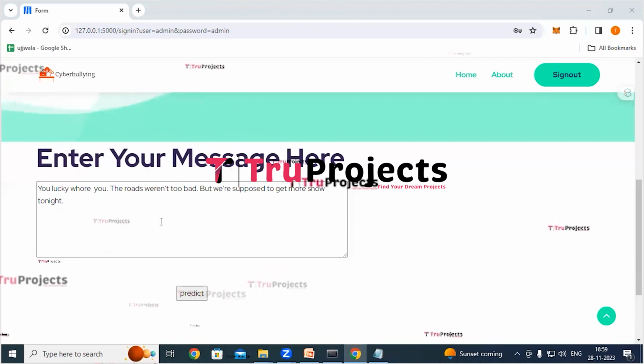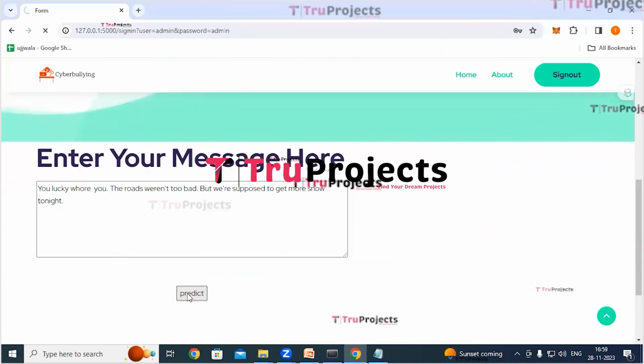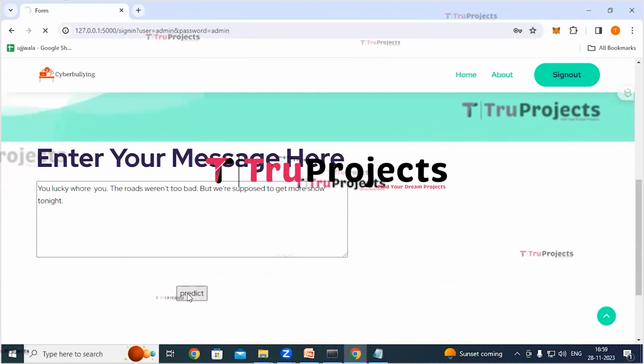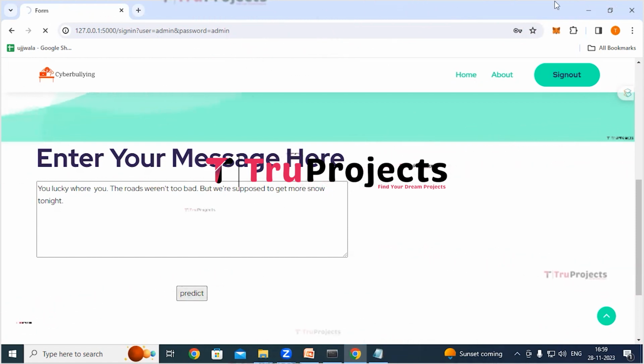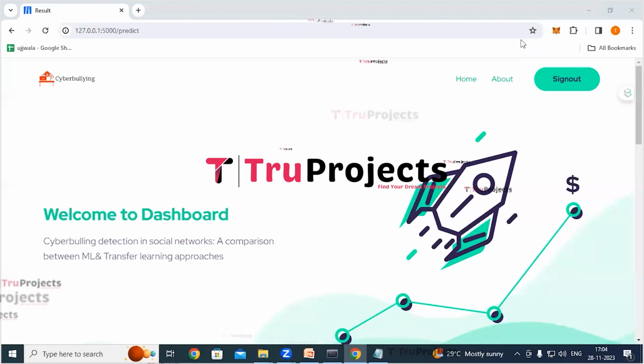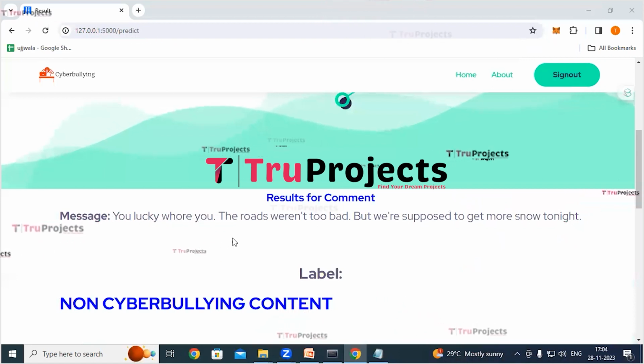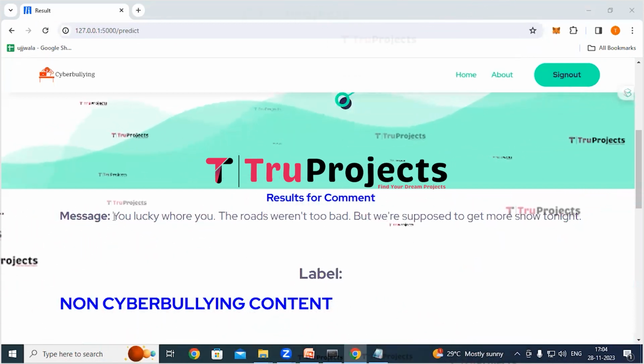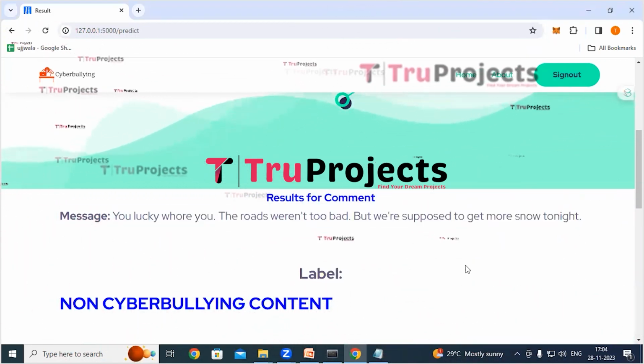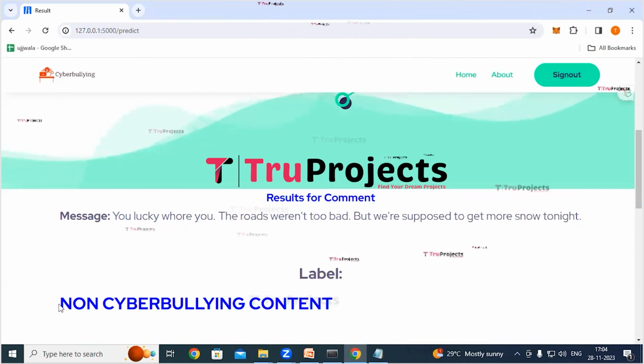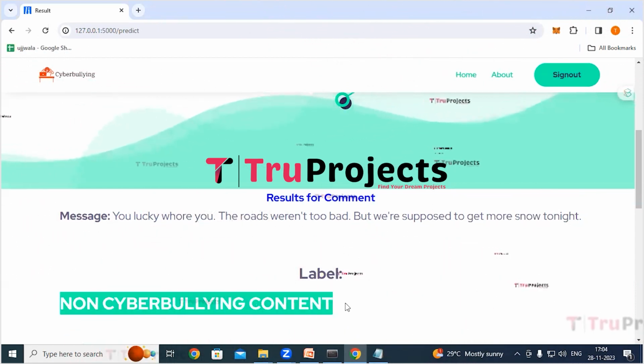So I have entered this message. Now click on the predict button. So it will take some time to load. So here we can see the result. This is the uploaded message, and here we can see the classification, that is non-cyberbullying content.